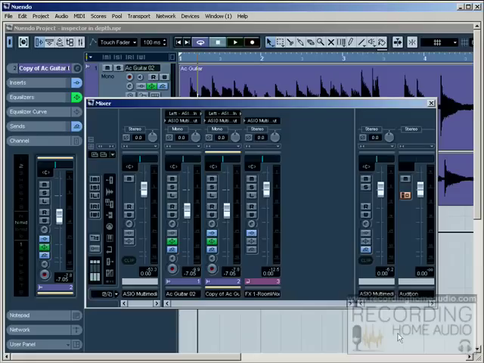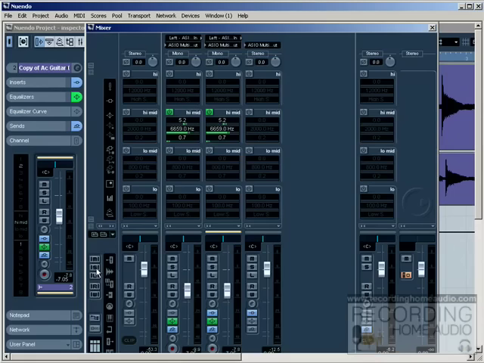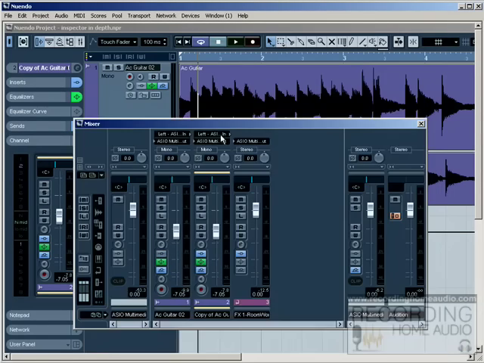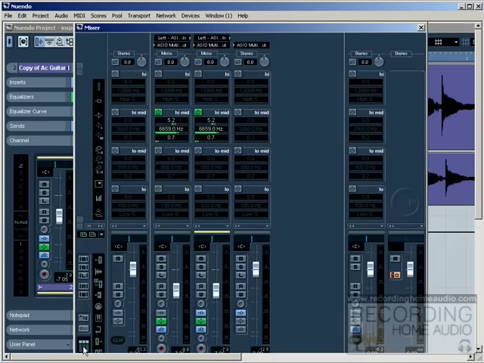There are different ways to expand the mixing board so you can see more parameters for each channel. If you look over here in the corner on the side, you can actually expand the mixing board. This will show different parts of the mixing board. Collapsing these will help you save some real estate on your screen.